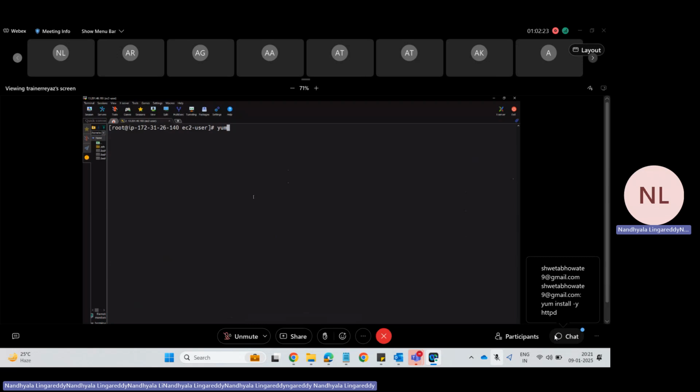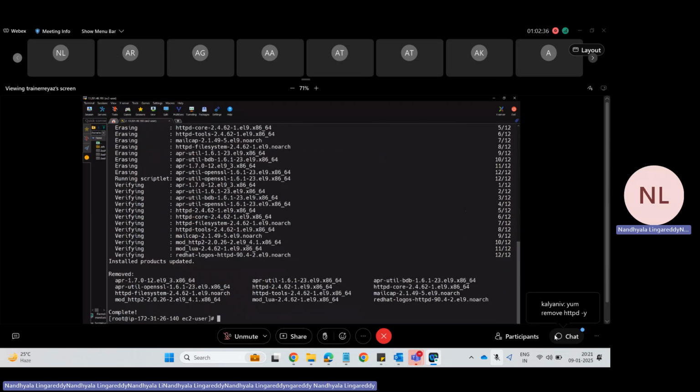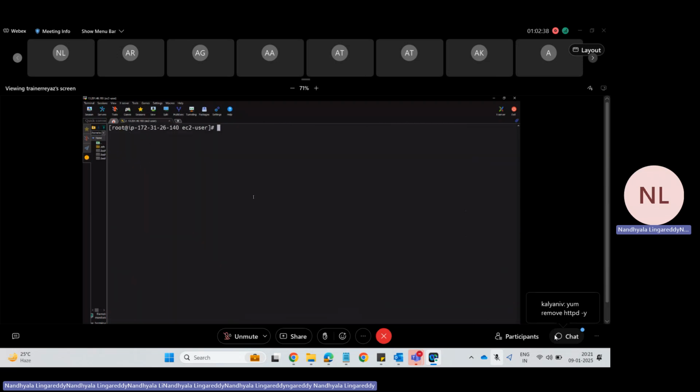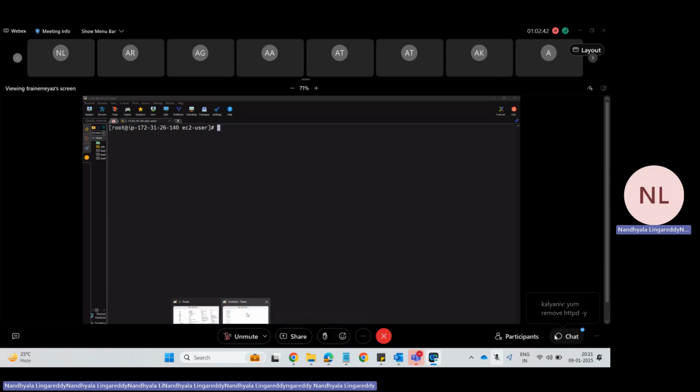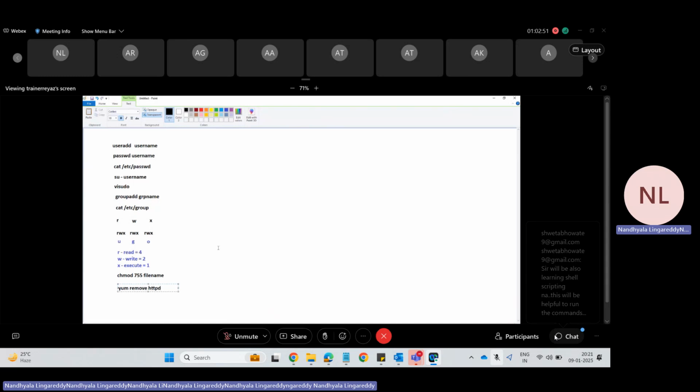I taught you how to install it, but I hadn't said how to remove it. So what's the command here? Yum remove HTTPD. Say yes. So it is erasing. This is a very important command in real time. We know how to install, but we also should know how to remove. The command is yum remove followed by the service name, or HTTPD.